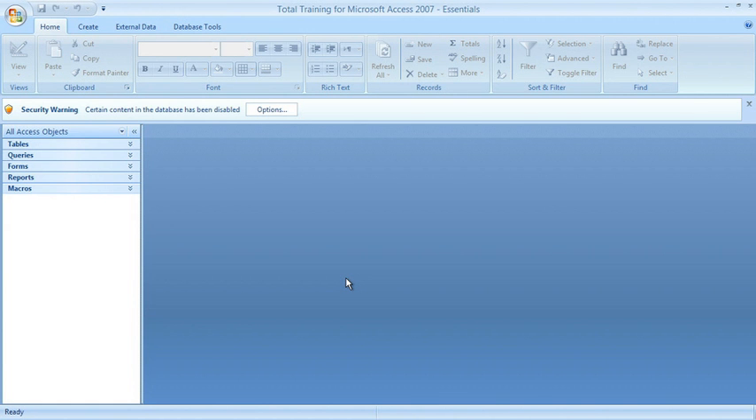The object window is the space below the ribbon and quick access toolbar and to the right of the navigation pane. Right where my mouse is located, this is the object window. This window is where you will be opening and working with the various objects in your database.